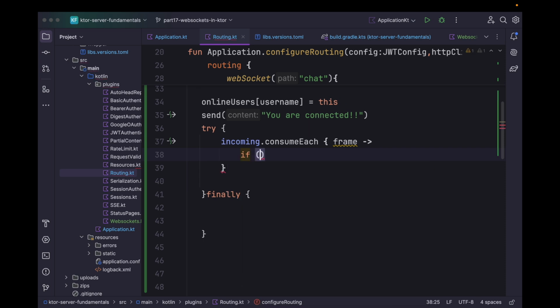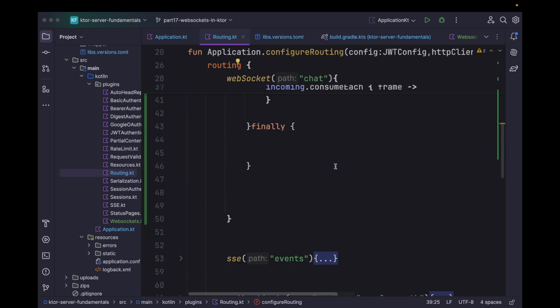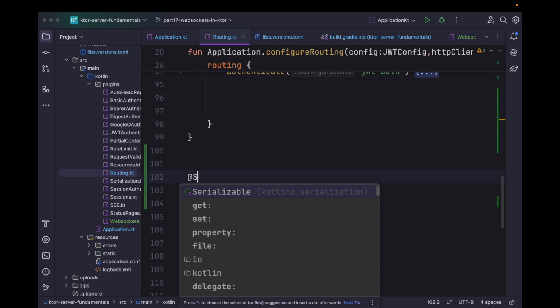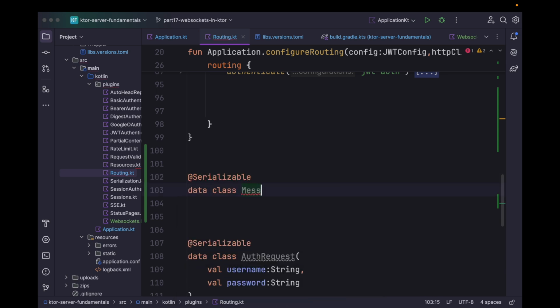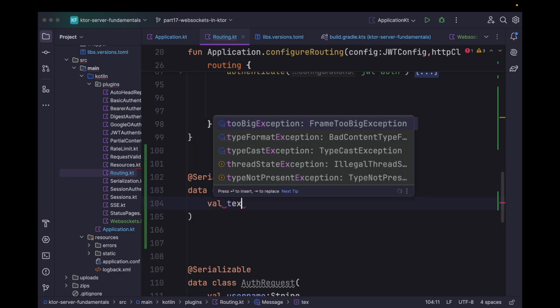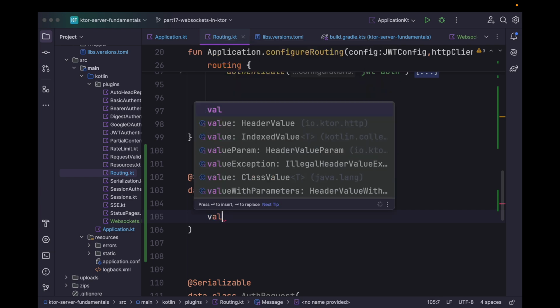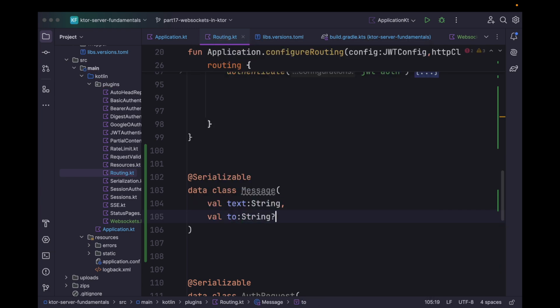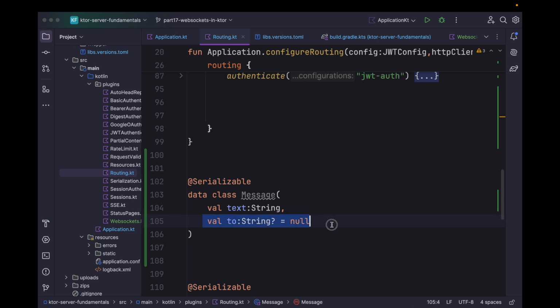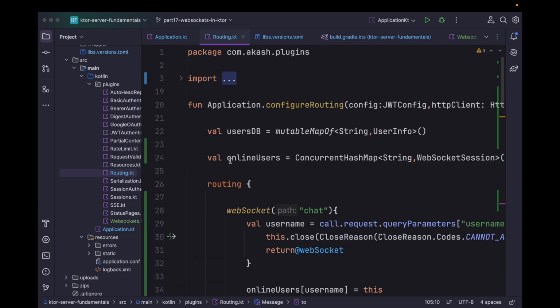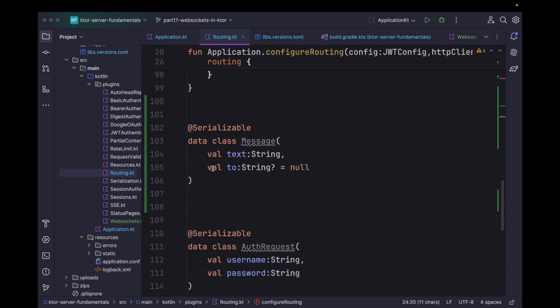We can add a check if the frame is of type text, so we can say frame is Frame.Text. Now if it's of type text, then we can simply receive the message. For that, let's create a message data class. So let's say a serializable data class Message. Now each message will have a text, of type String, and we will also have a "to". This "to" will be the username whom we want to send the message to. In case this "to" is null, then we will be sending the message to every online user that we have stored within this concurrent hash map, else to the particular user.